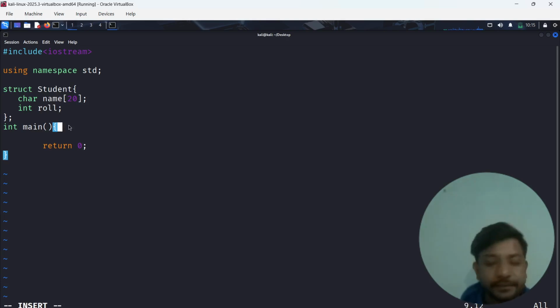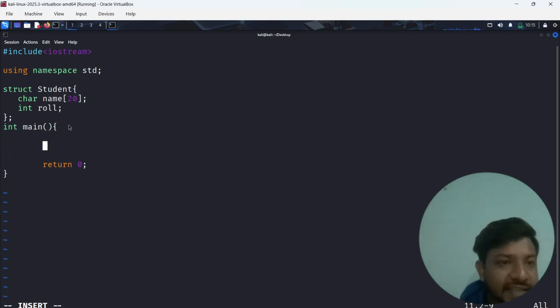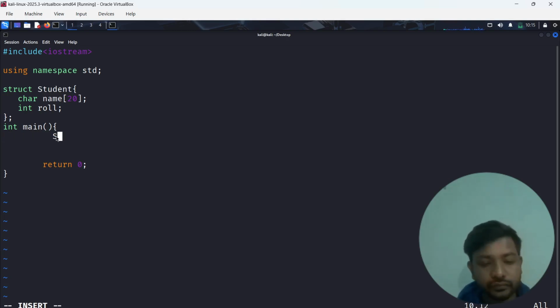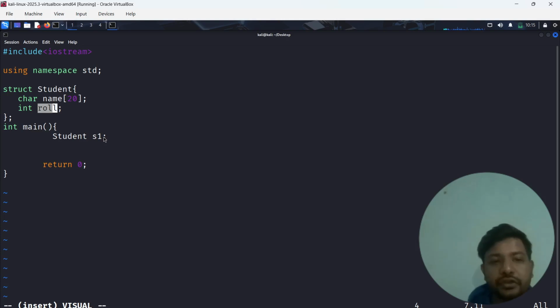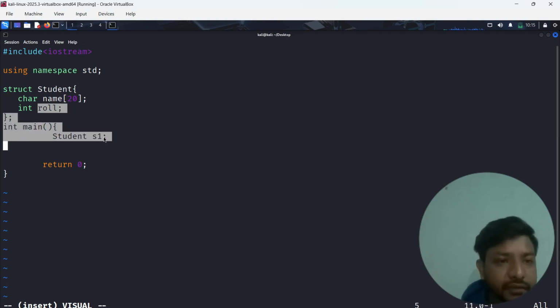Okay, then if we want to access the members of a structure, we have to create a variable. Let's suppose student: I want to maintain the student's data. So I have created a structure with a student name and student roll number, and we can also create multiple variables, like student 2, student 3.